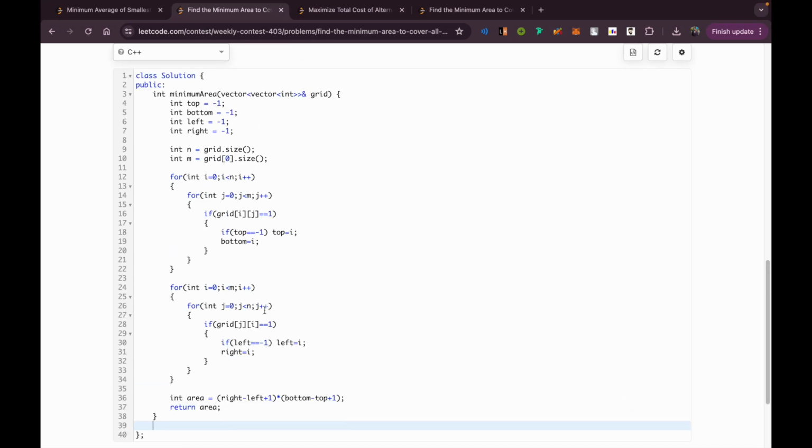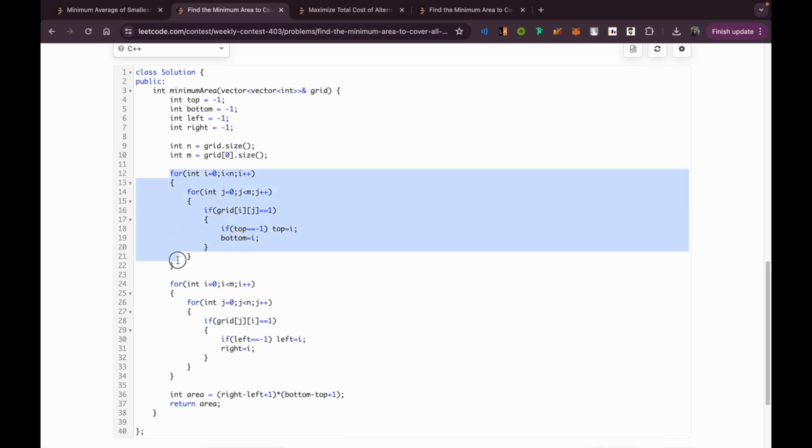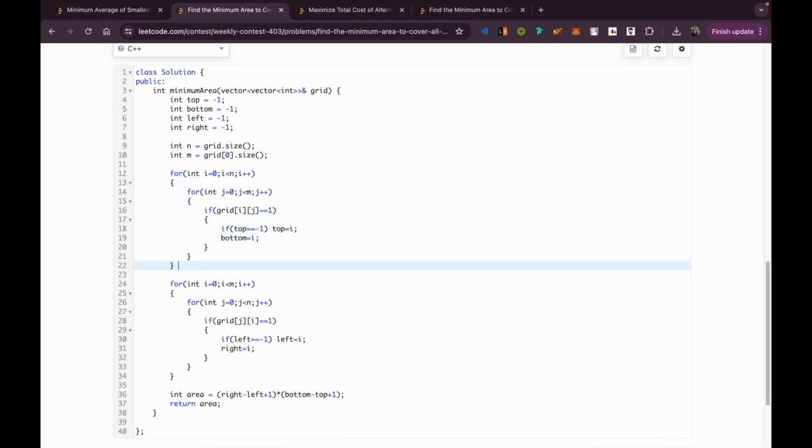So what about time over here? Naturally, you are using 2 for loops over here, right? And both of them are in n cross m order. So you can say time is going to be n cross m. This is also n cross m, and this is also n cross m. So obviously, I have an overall complexity of n cross m only for the time. So I can say TC, that's time complexity, is O of n cross m. Now what about space?